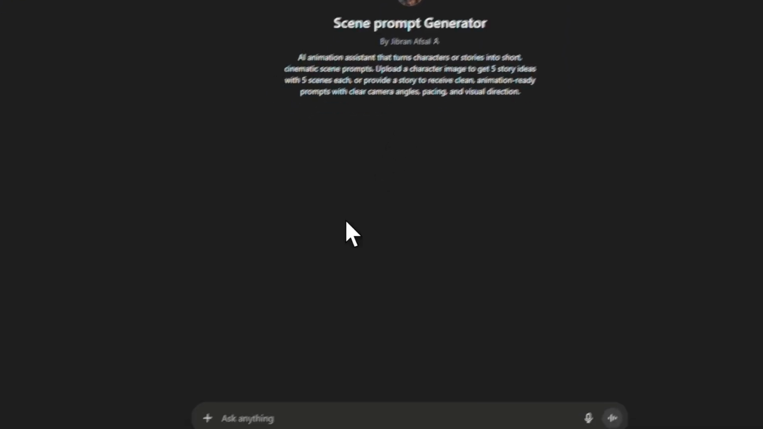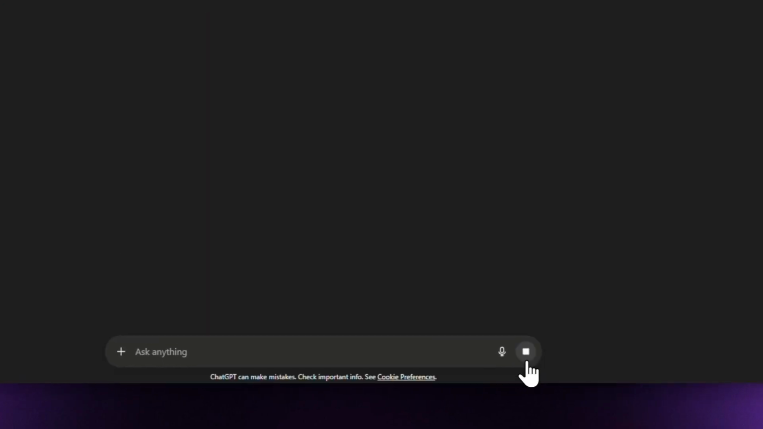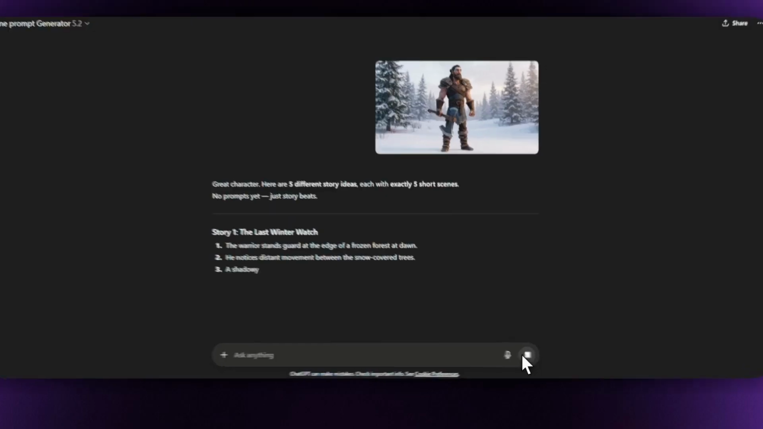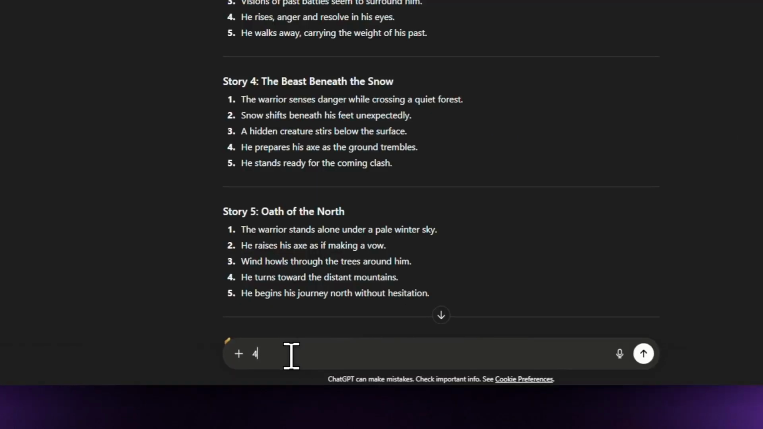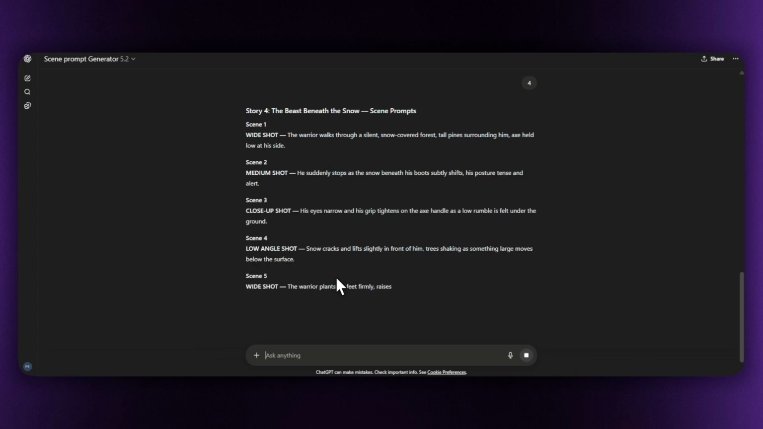Next up, head over to this custom GPT. Link is in the description. Upload the image of your character and then ask it to generate a few story ideas for you. Keep it simple, maybe 5 to 6 scenes max for your first try. Select the story, then it'll generate scene prompts with camera angles included. This is crucial because it helps maintain cinematic flow. Or if you already have a rough story in mind, type it out and it'll generate prompts for each scene, which you can then use to create the scene images.